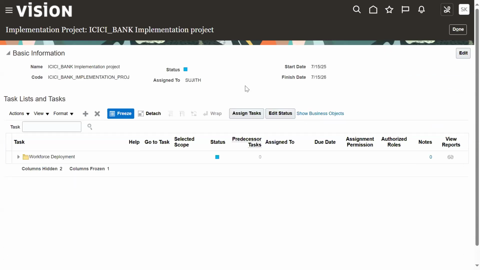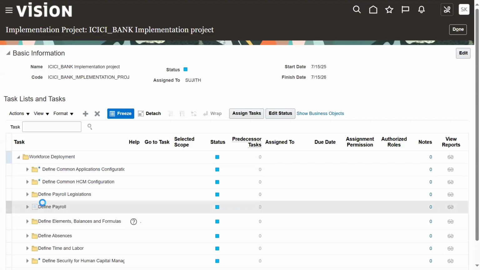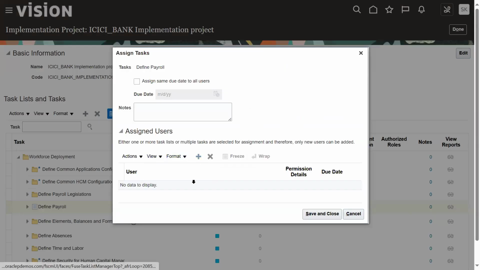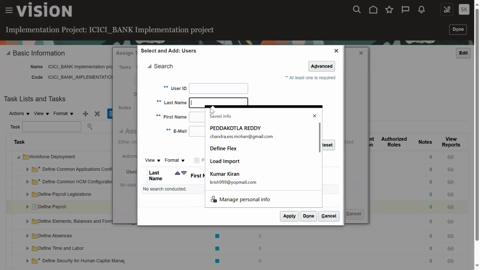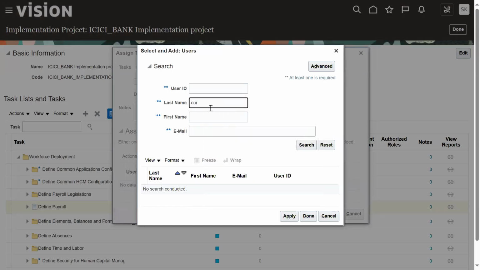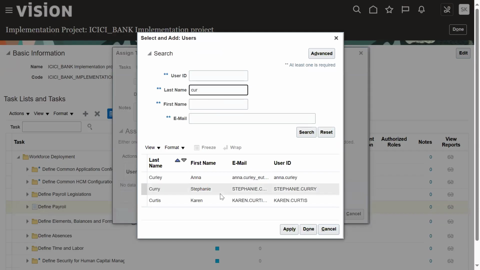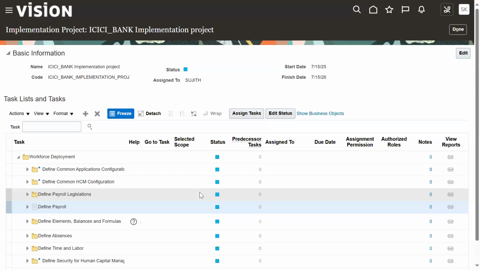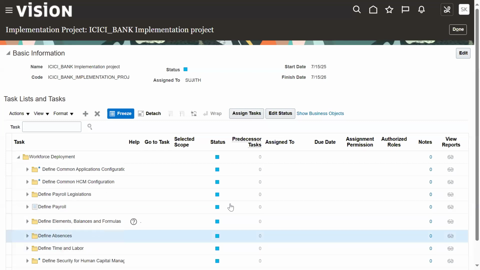How will Sujit assign? Sujit is the project manager. How will he assign the tasks to the employees and how will the employees update the status? For example, role setups should be done by so and so employee from the team. So there is a button here, assign tasks, and these tasks will be assigned to an employee. This is our team member. This is our team. Let's say absences tasks.